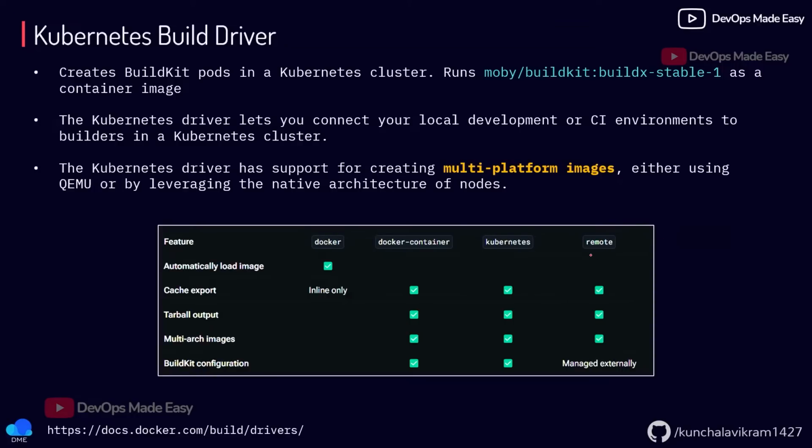Basically, this driver will create BuildKit pods inside a Kubernetes cluster. And these BuildKit pods are responsible for building your container images. And these pods run this particular image as a container image. This Kubernetes driver lets you connect your local development environment or CI environments to the builders running inside the Kubernetes cluster. Basically, if you don't have any Docker daemon or any container runtime engine, you cannot build container images within your local machine or within your CI/CD environment.